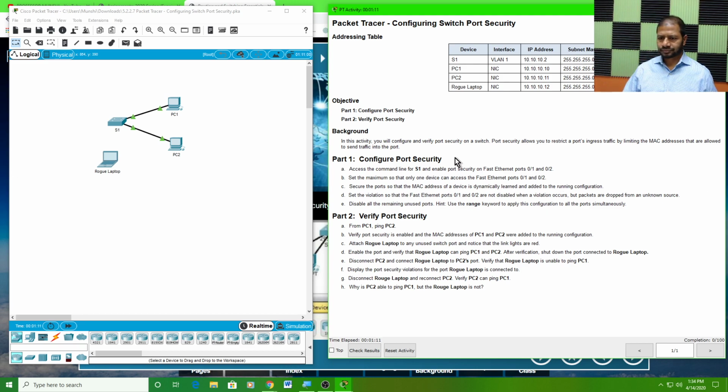So let's see. Now read the instruction. What is the objective? There are two parts. Part 1, configure port security. Part 2, verify port security. Background: in this activity, you will configure and verify port security on a switch. Port security allows you to restrict a port's ingress traffic. Ingress means incoming. We do this by limiting the MAC addresses that are allowed to send traffic into the port. So we're going to limit which MAC addresses, which devices, which PCs are allowed to send traffic through this switch port.